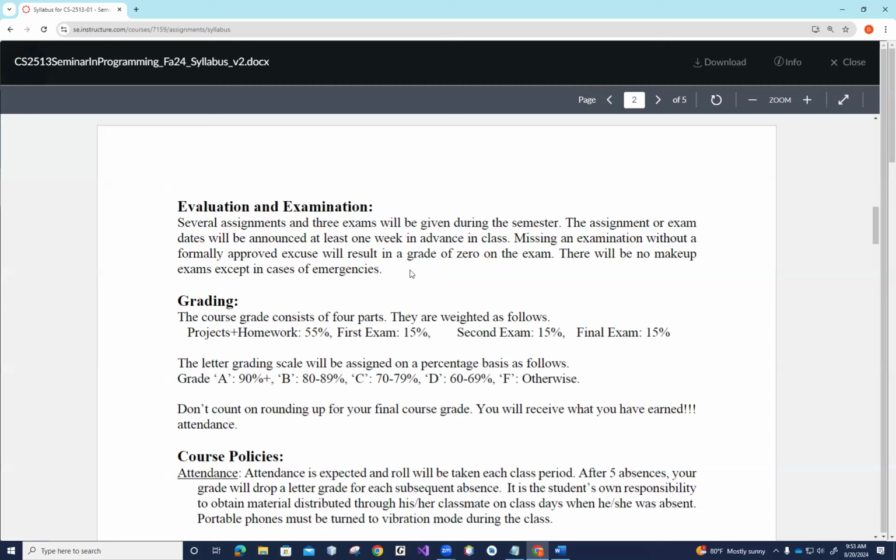All right, and then again, don't count on rounding up your final course grade because it's troublesome. Let's say one student got 89.4, another one got 89.5, then I say, okay, 89.5, I will give you an A. Then how about the student who got 89.4? Should I give an A or not? It's troublesome. So please do your best. Don't count on rounding up for your final course grade.